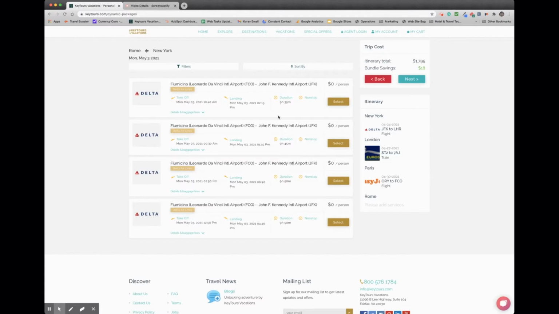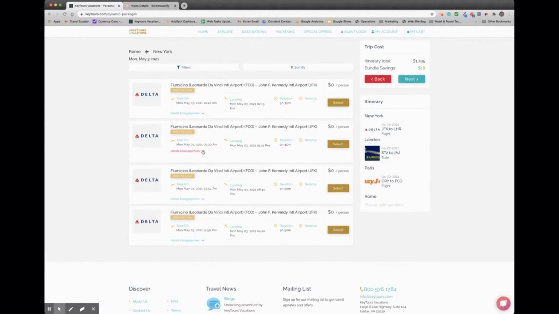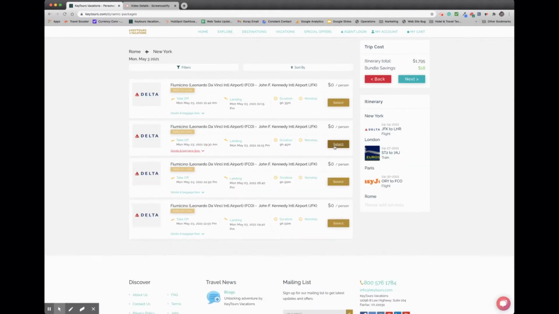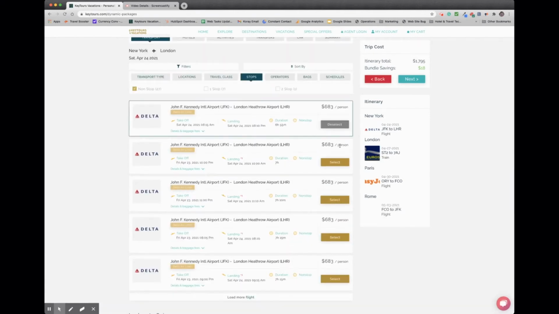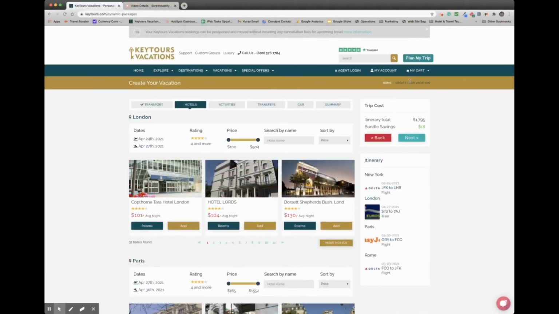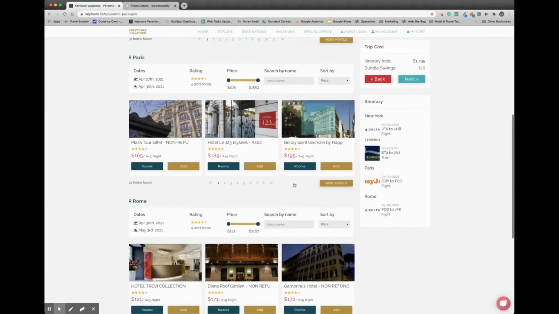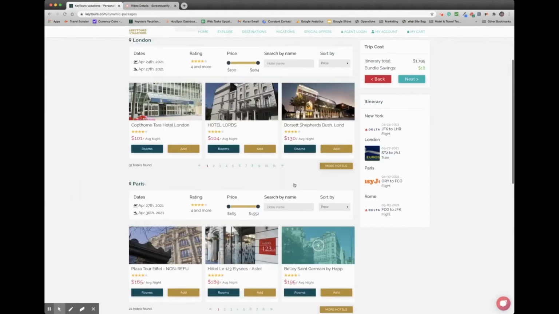Finally, we pick our return flight from Rome to New York. There are multiple options here, and again, we can click the details link to see more information about the flight, such as baggage fees. We'll select our flight to complete the transportation section and click Next to go on to the next section. Now it's time to choose our hotels in each destination.